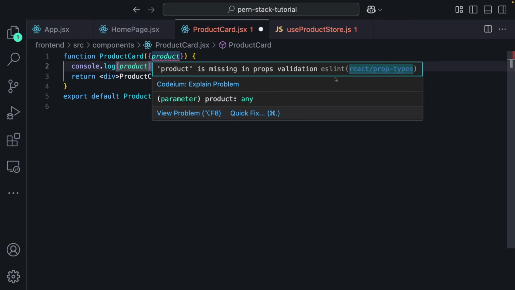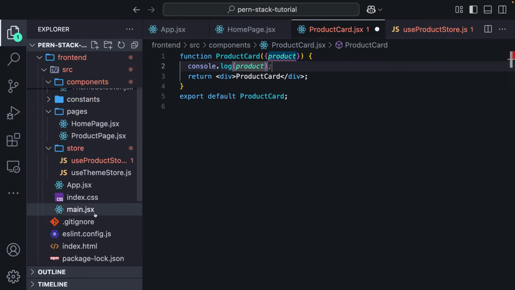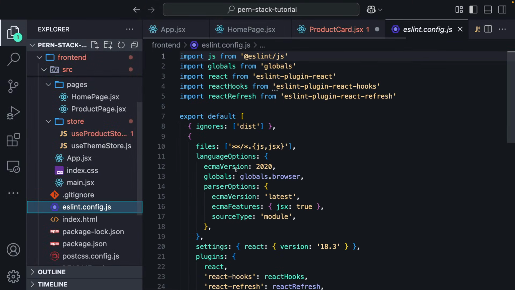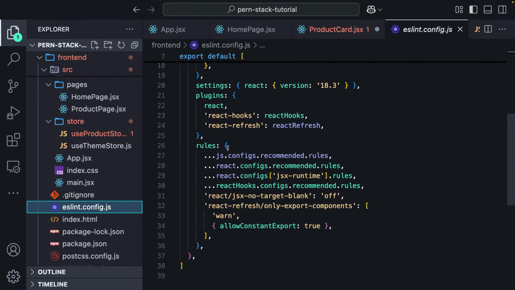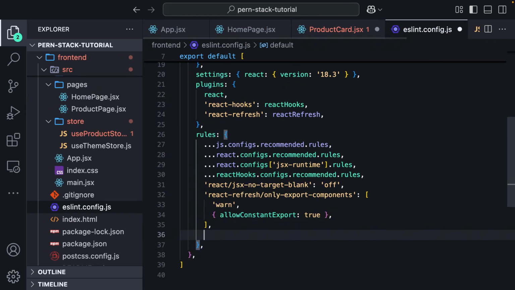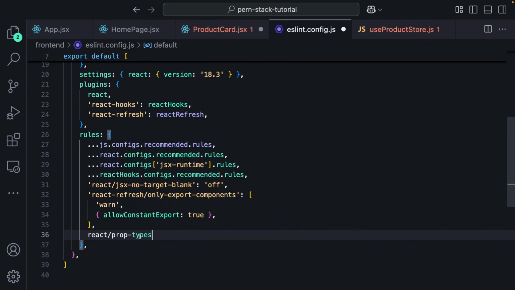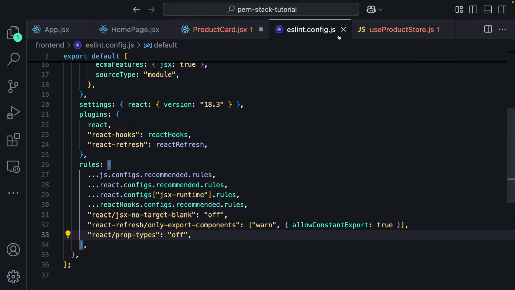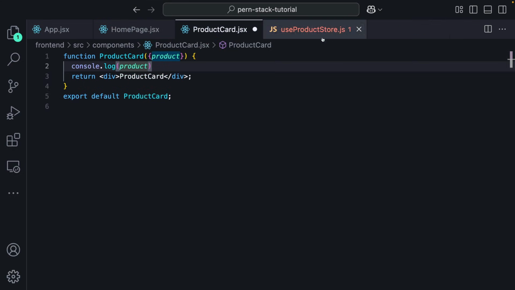So I'll copy this name, visit the ESLint config.js that is under the front end, and scroll below to the rules. So still inside the rules, I'll just paste this in as a string, and I'll just say turn this off. Now we just got rid of that error. Okay, so this is how we can get rid of the prop types errors. If you delete that console log, it says you're not using it, but if you call this variable, you're not going to get that error.